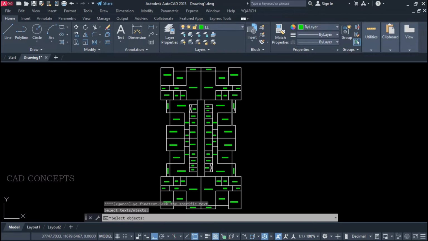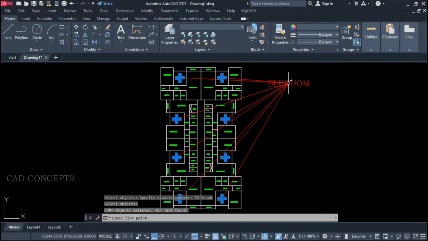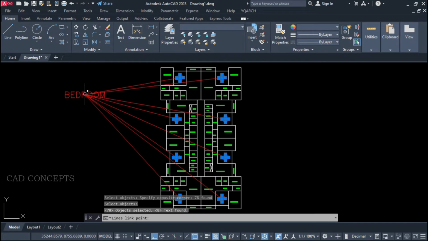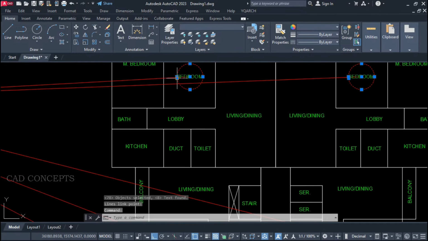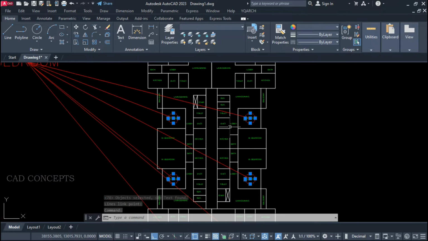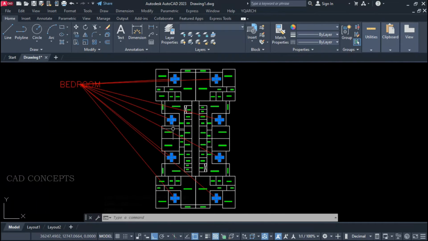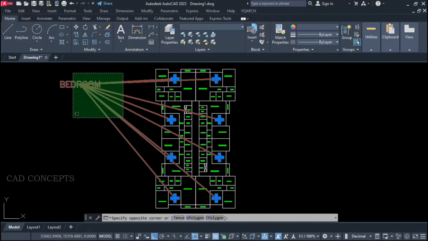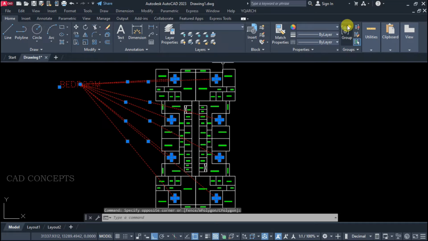Okay, select all, enter one time. Now you see here, so number of bedroom 8 we are getting, so it's highlighting with circle also and with lines also, and it got selected. So we are getting number of 8 bedroom separately, something like this as you see here.